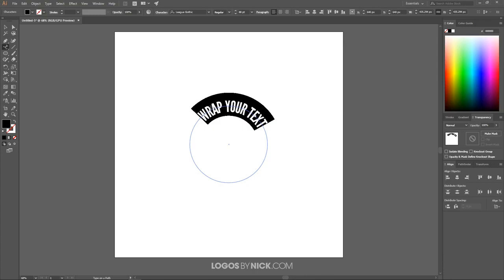And what I want to do now is I want to put a little bit of spacing between those letters because they're a little too close together. So I'm going to hold Alt on the keyboard and click right on the arrow key a couple of times until it has a nice spacing like that.